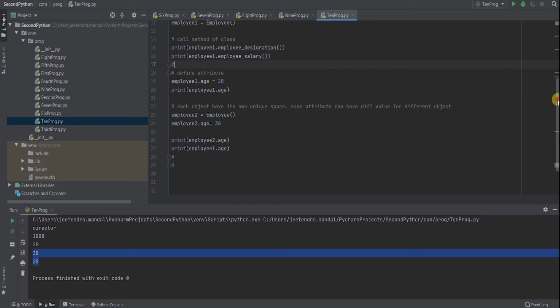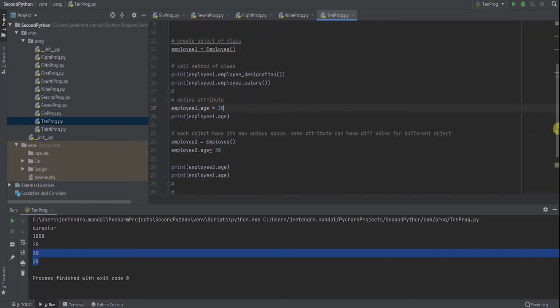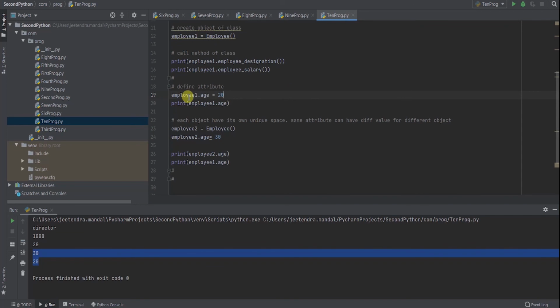So that's how you can write methods, define classes, and define objects. That's how you can call the methods of the class using an object. You can define attributes and their values, and this is how you can access them.